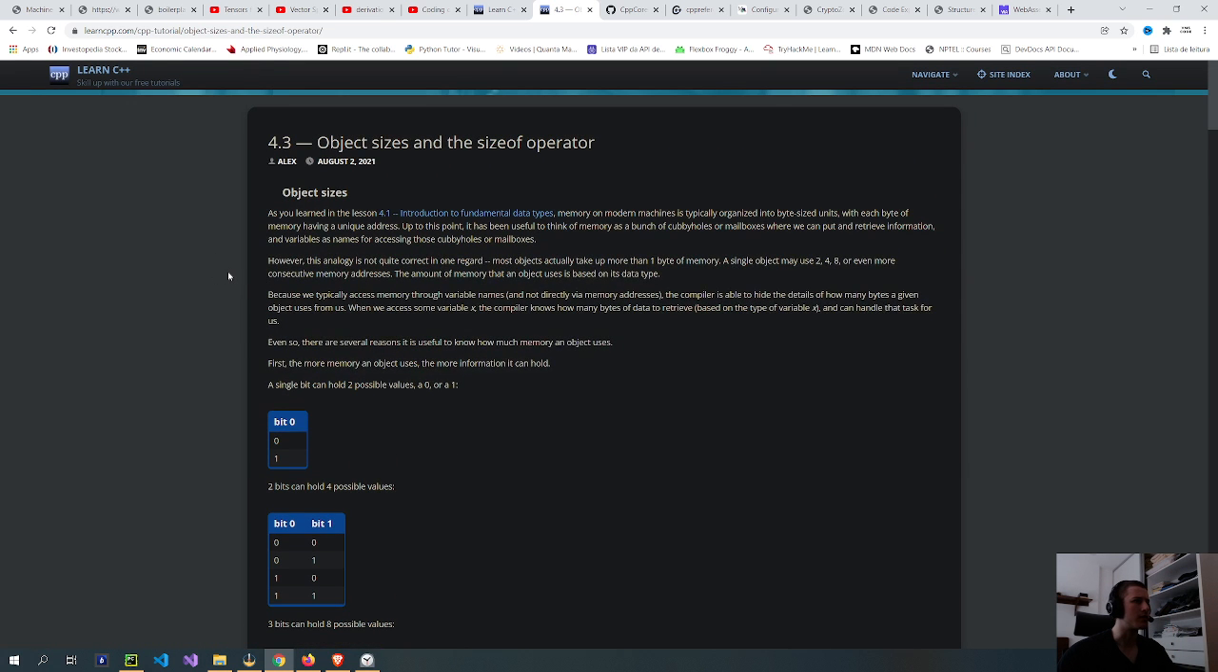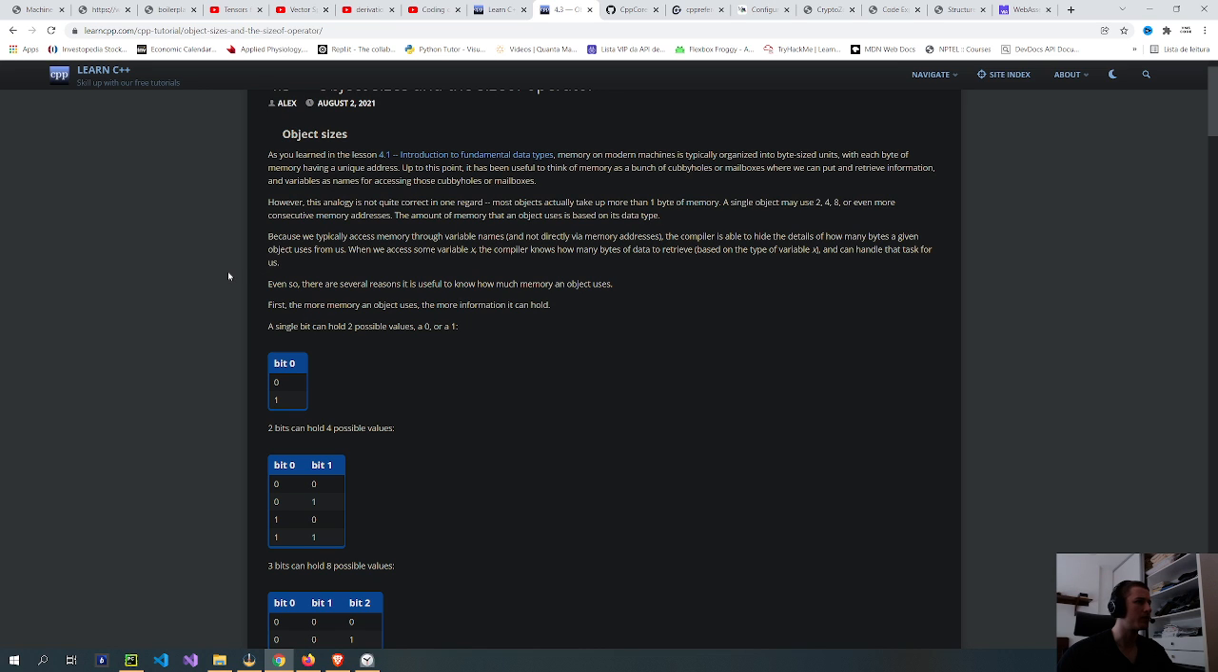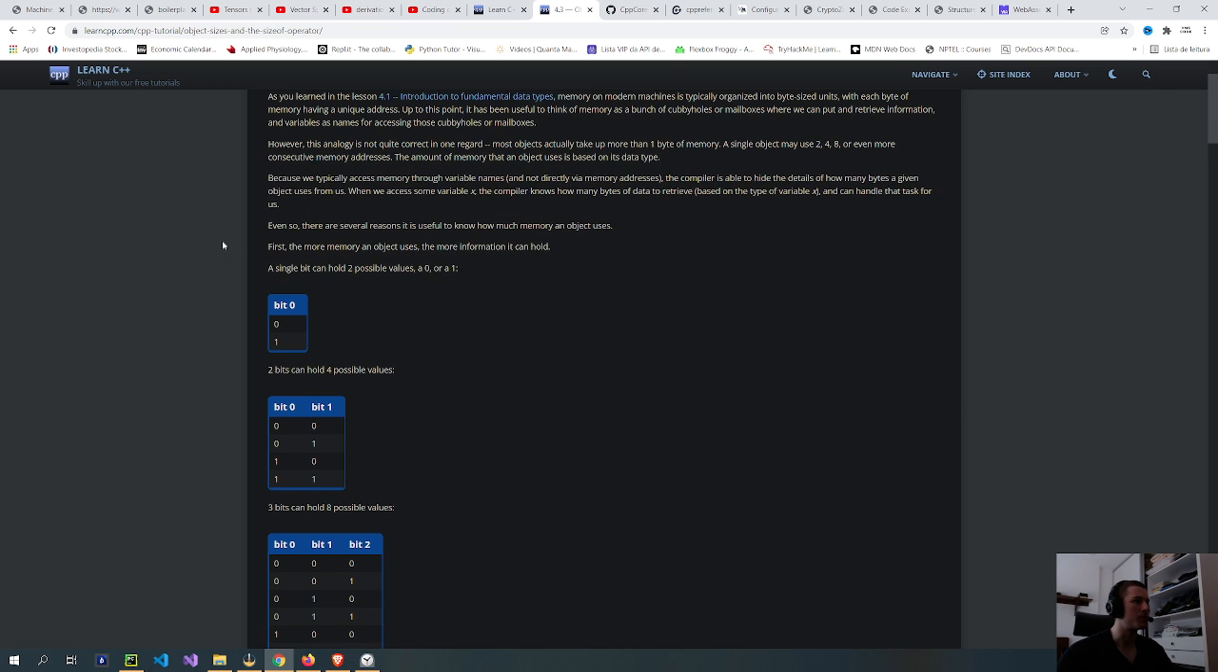Object sizes and the sizeof operator. As you learned in the lesson, memory on modern machines is typically organized into byte-sized units, with each byte of memory having a unique address. Up to this point, it has been useful to think of memory as a bunch of cubby holes or mailboxes where we can put and retrieve information, and variables as names for accessing those cubby holes or mailboxes. However, this analogy is not quite correct in one regard.